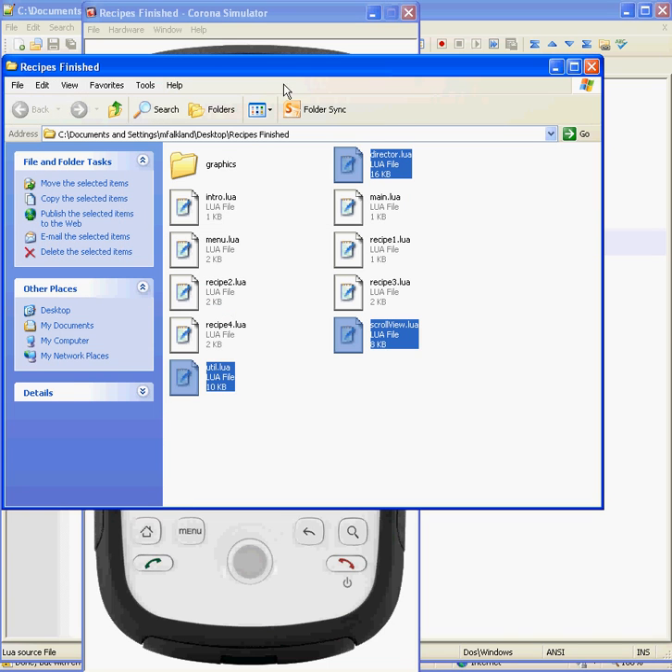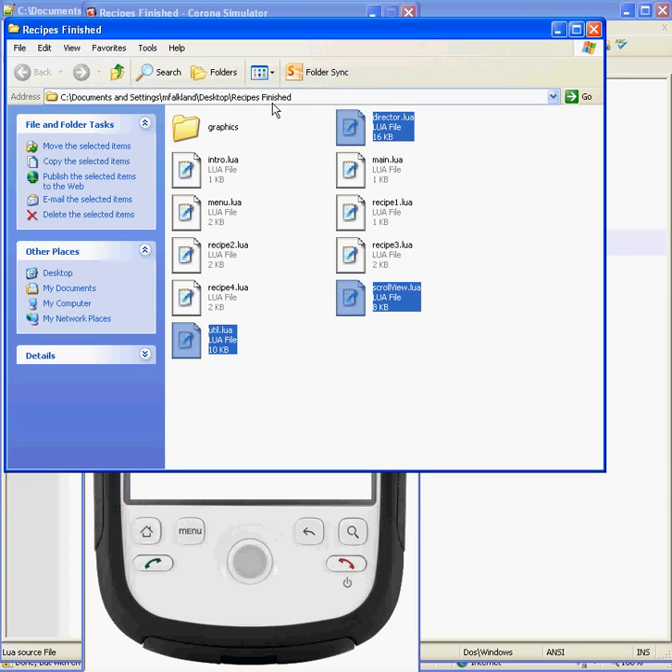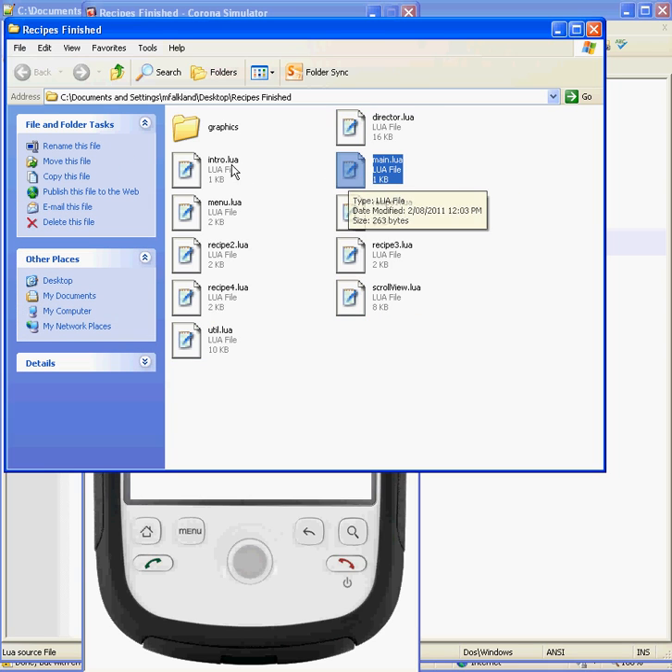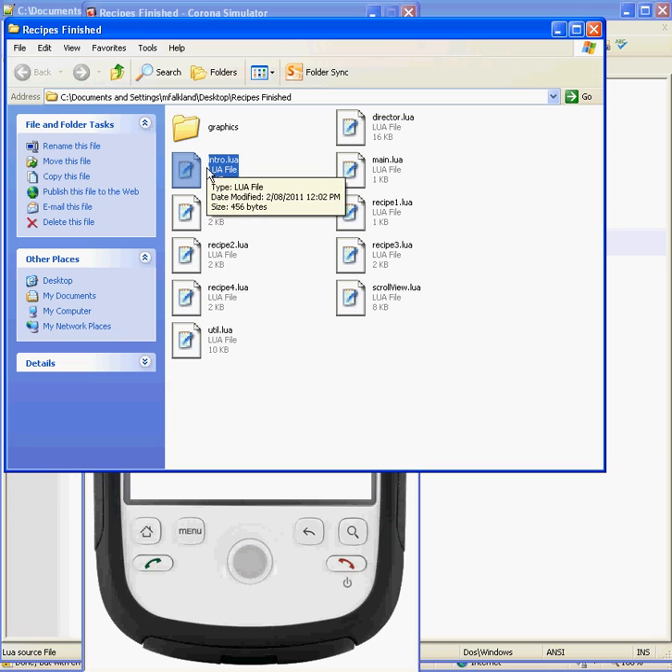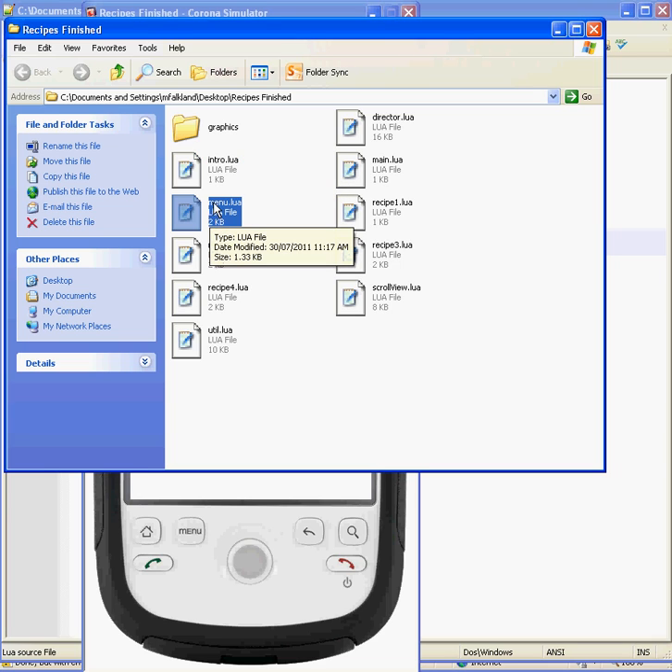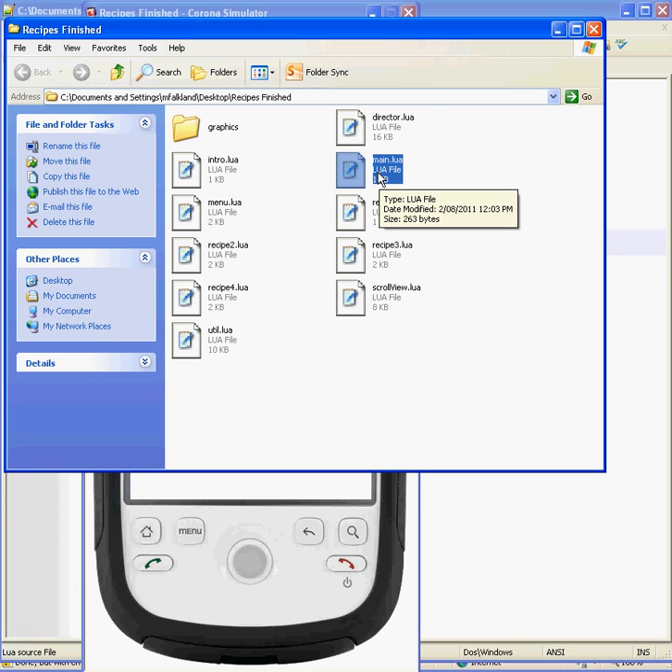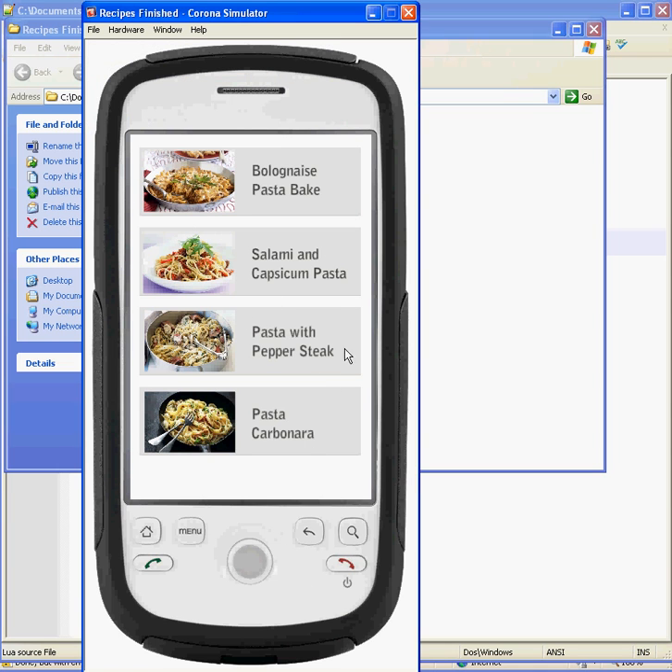So in fact, if we look in this folder, the recipe's finished, we can see we've got our main file, but then that loads up the intro.lua file, which is that intro screen. Then we look at the menu.lua file, then we're looking at recipe 1 or recipe 2 and so on. So that's the way director works. Each screen is a separate Lua file. Now the main.lua file we don't actually see. It just sets up some groundwork, things that are required by the director class to work. So that's what we're going to look at in this video, is setting up that main file.